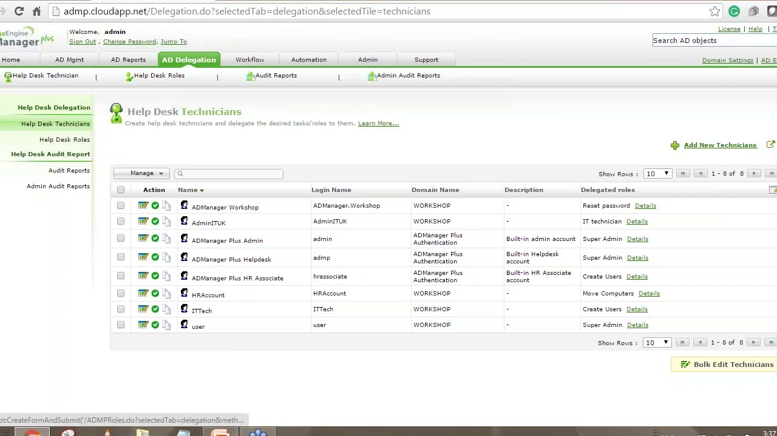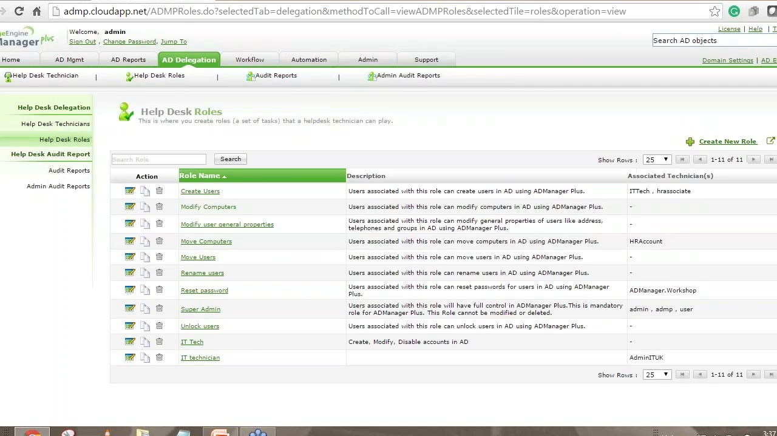So the first step is I click on AD delegation and then I go to help desk roles. In order to create a new role, you have some predefined roles in the application right here. As you can see here, you have some predefined roles. You can pick and choose any one of these roles or create your own customized role. So I just click on create new role.